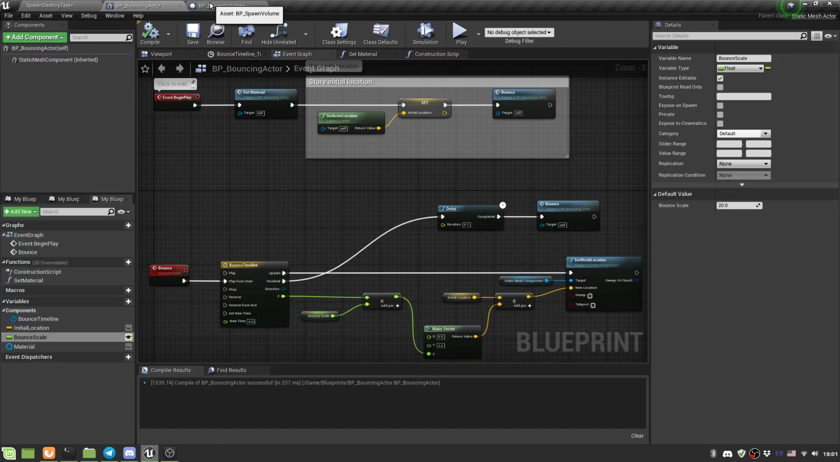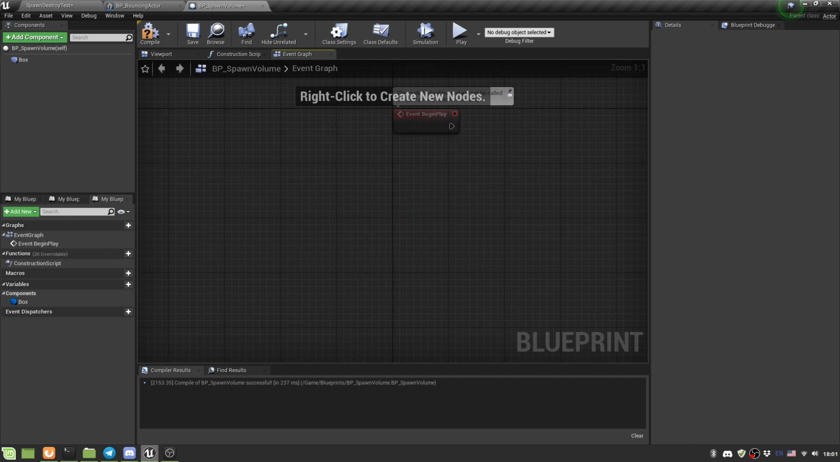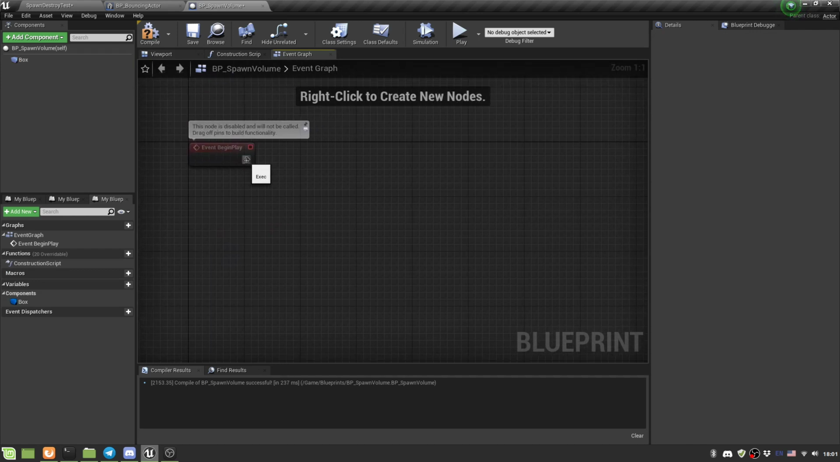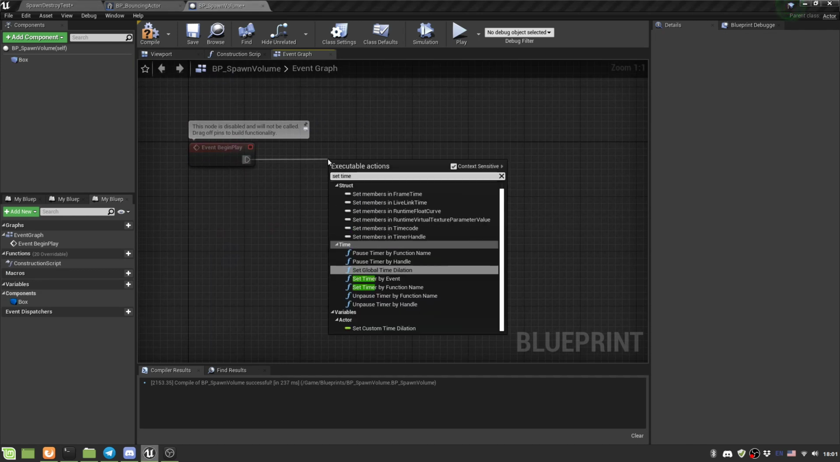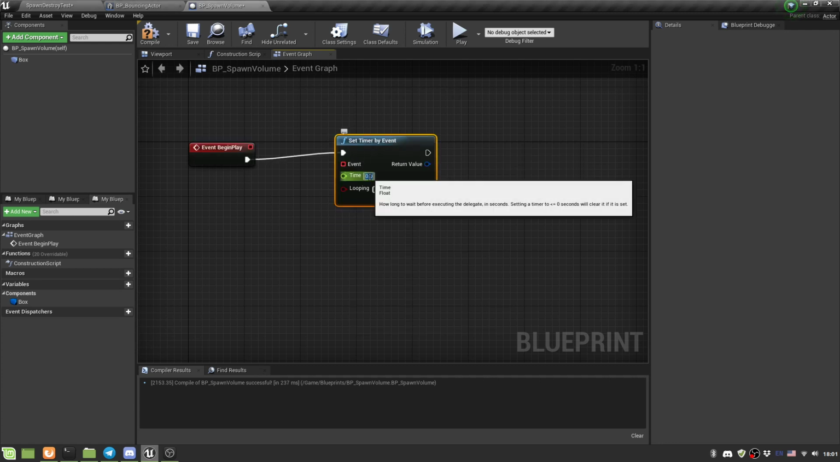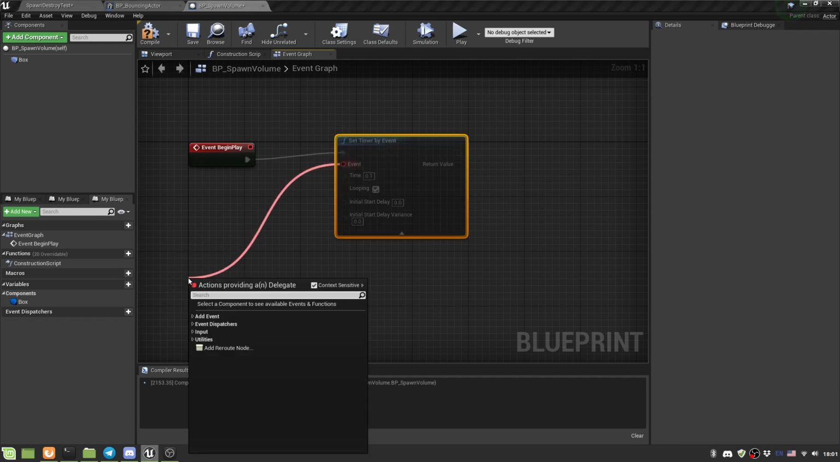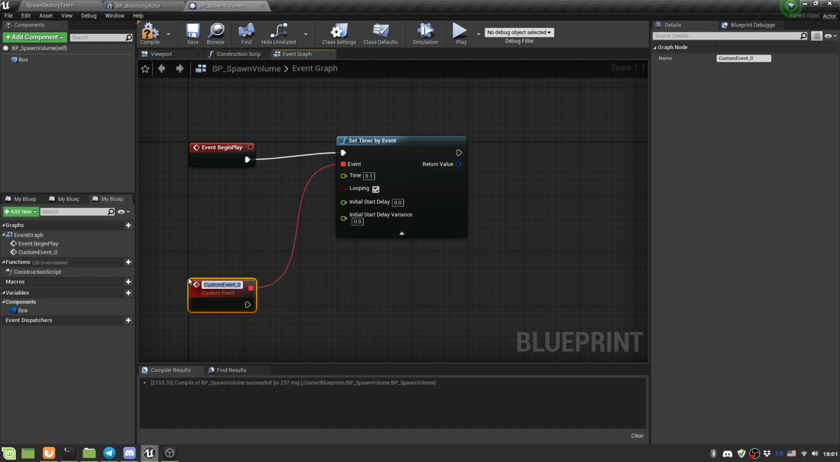Now go back into the spawn volume in the event graph. In the event begin play, let's delete these two, but in the event begin play we want to call a function. So let's use the same set timer by event, and we're going to call this pretty frequently, every 0.1 seconds, and let's make it loop, right? And we're going to create the delegate here. Sorry, we need to add a custom event, and then we name it spawn actor.